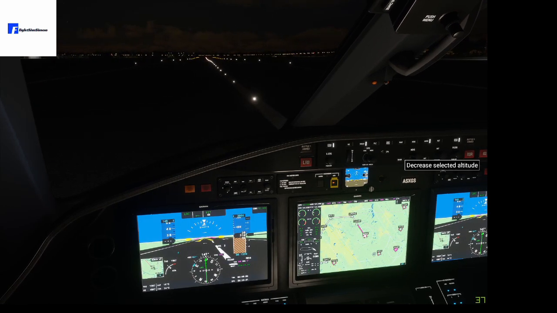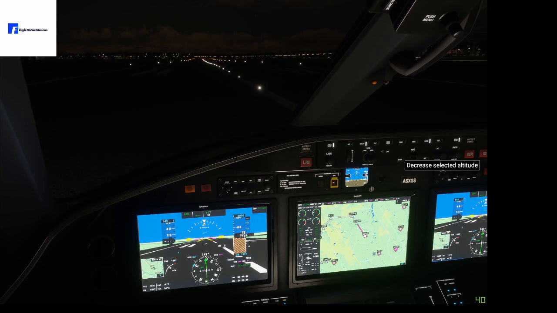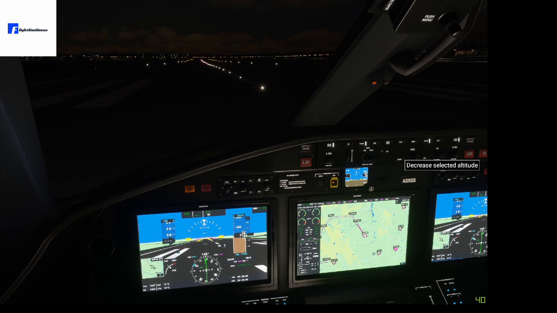Okie dokie. And we'll clean up. Lift our flaps. Hey, any landing where you didn't die is a good one. That's my motto.